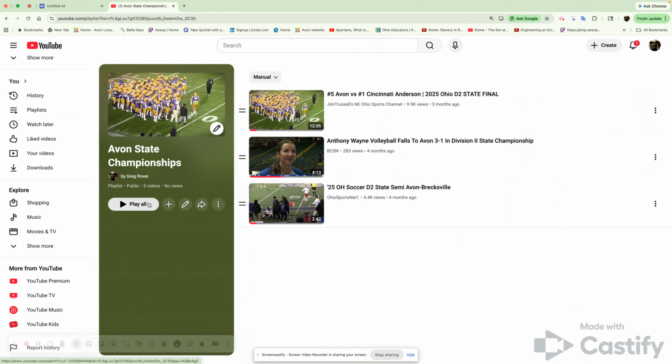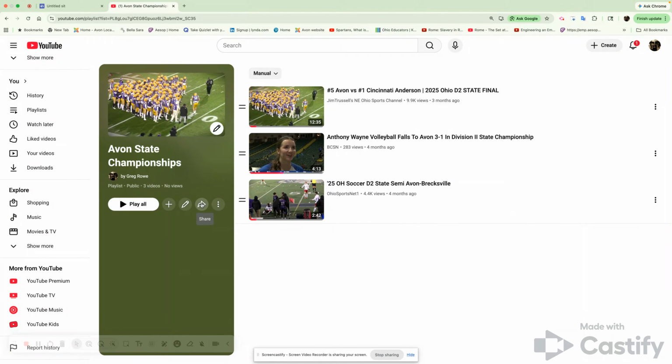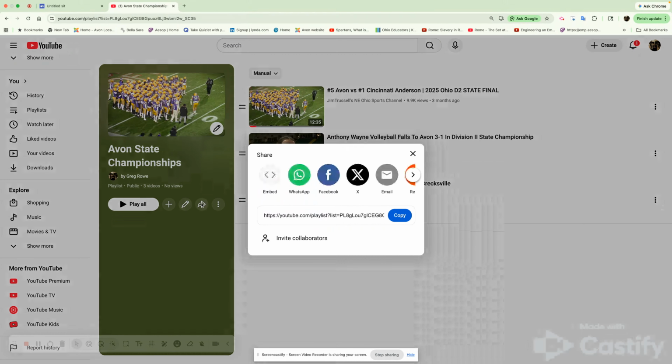You can play off. We're not watching them, though. It says add videos, which you could do. Edit playlists, share. We are going to click on share because we want to embed this basically into our Google site. And you have 2 options. You can hit embed or you can hit copy URL. And we're going to hit copy URL.